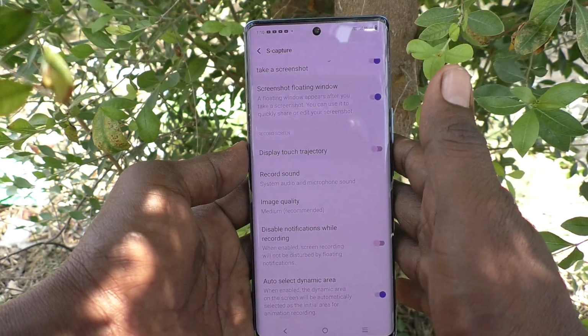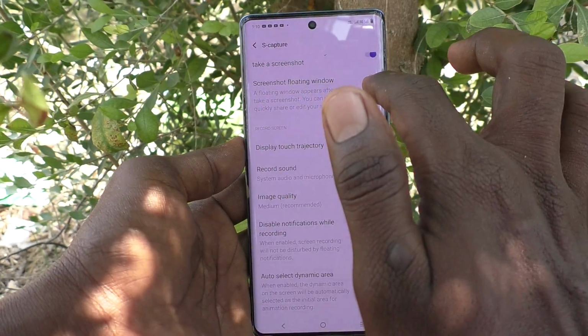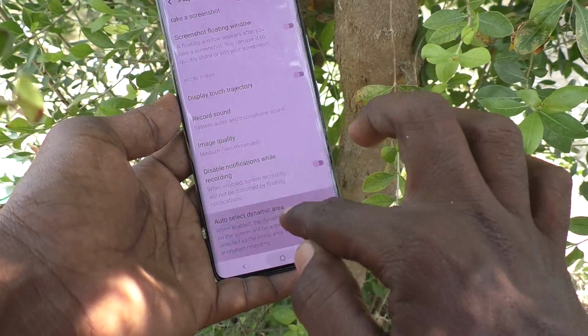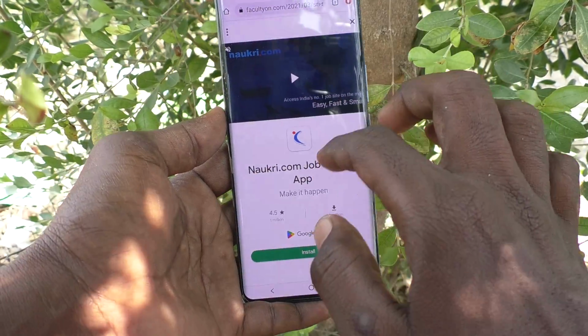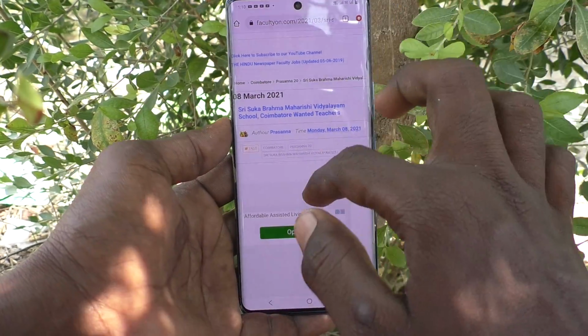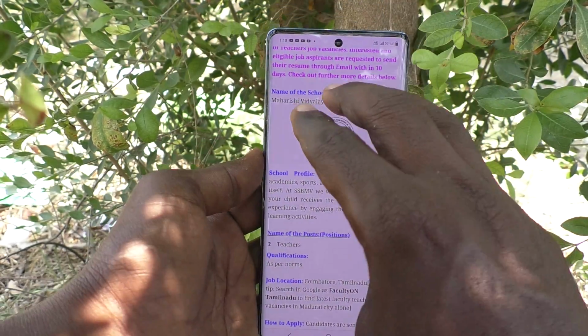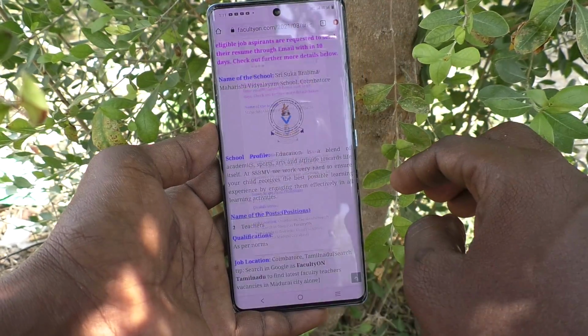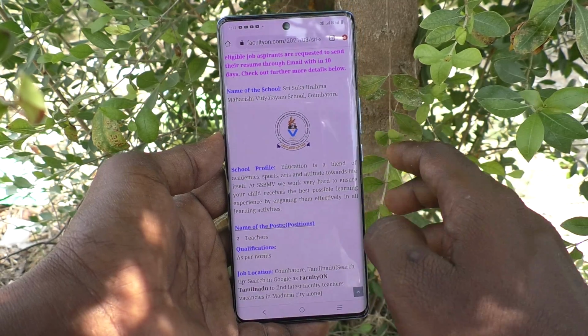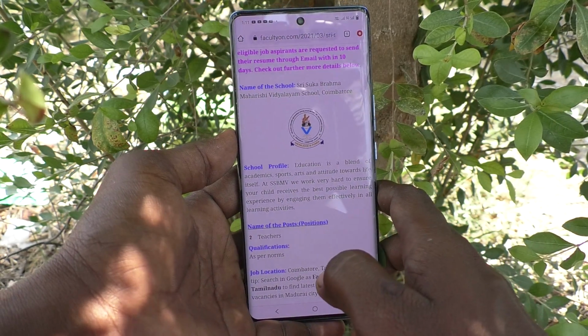Okay, suppose if you don't like this floating window, just turn off this button and try to take a screenshot hereafter, and you will not get floating window. Okay, directly it will be saved to the local gallery, and you can go there to access the screenshot.